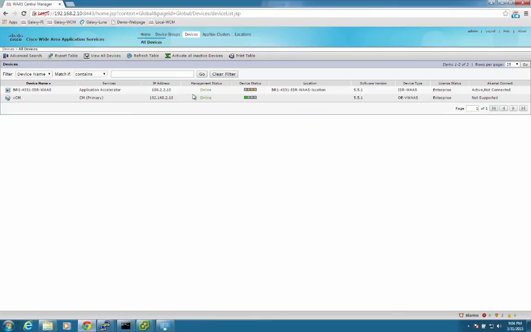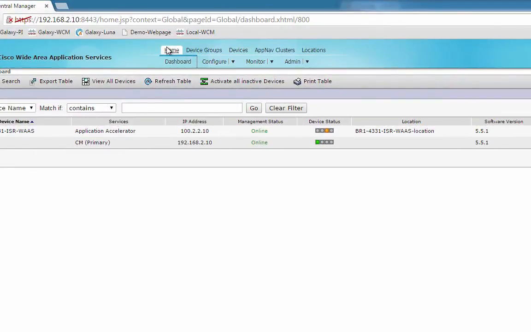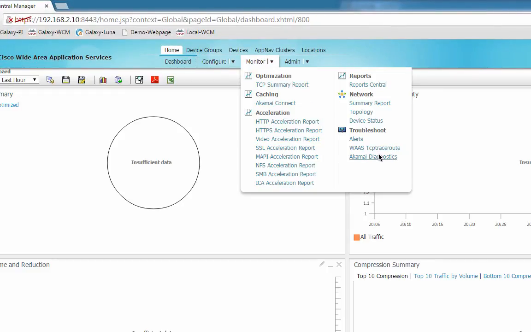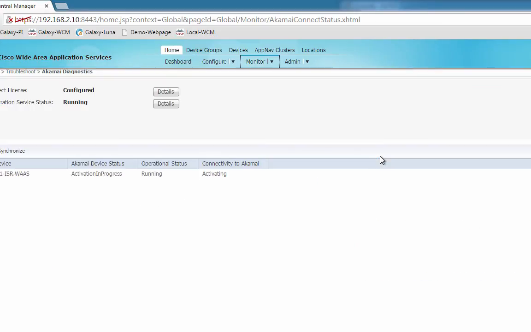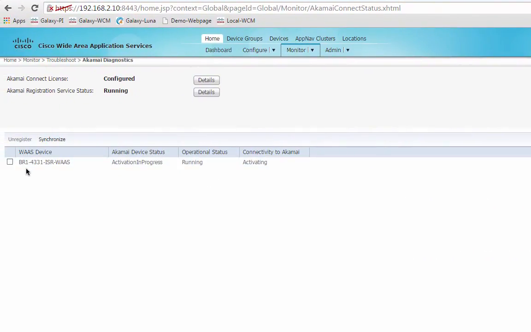You can check the status of the Akamai Connect activation via the home page under Monitor, Akamai Diagnostics. You'll see here that the ISR-WAAS instance is still in the activation in progress state. It's running, so able to do some caching for intranet content, and in the process of activating, in terms of connecting to Akamai. Eventually this will transition to an activated state, so it'll be running and activated. Then you'll be able to run your full suite of Akamai Connect tests.